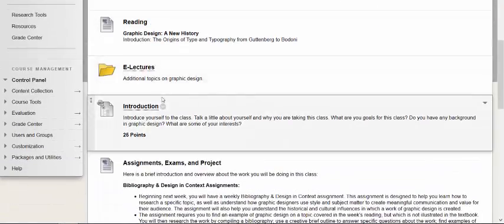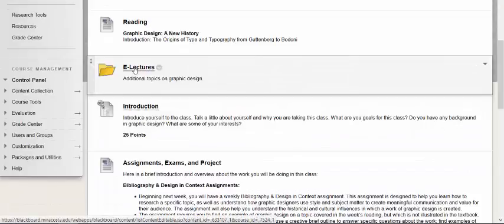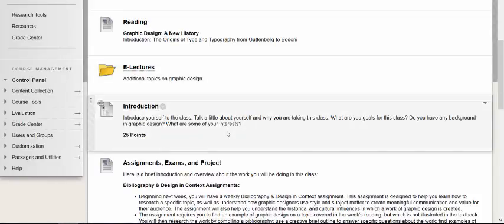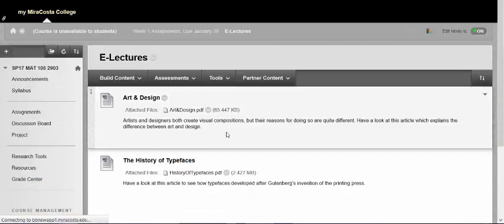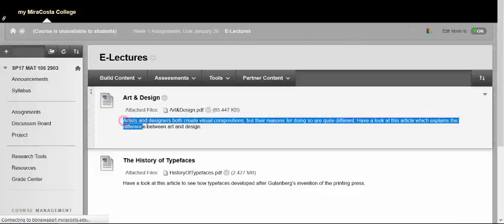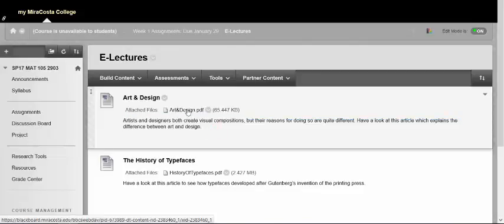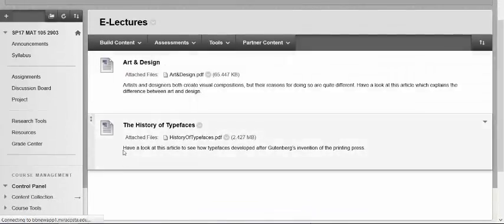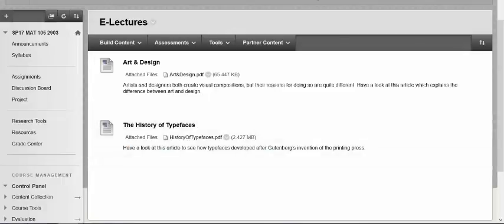Just a few pages. You might be interested in having a look at some of these e-lectures that I prepared. The first one is on the difference between art and design. Artists and designers both create visual compositions, but their reasons for doing so are quite different. And this little lecture will help you understand the difference between those. And just click that little PDF file and that'll open it for you. You might also want to have a look at the history of typefaces and how they developed after Gutenberg's invention of the printing press.